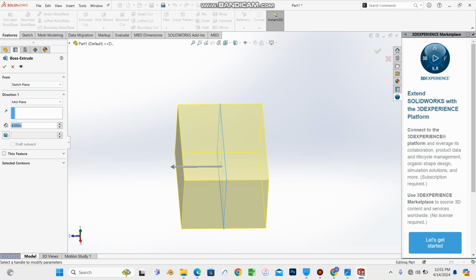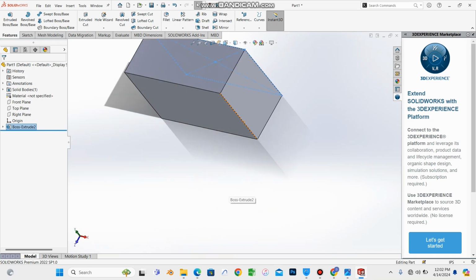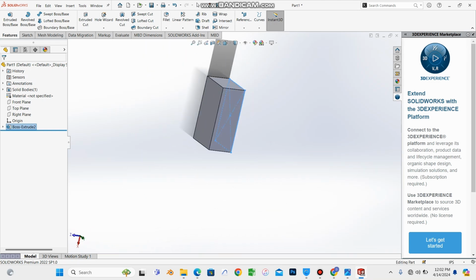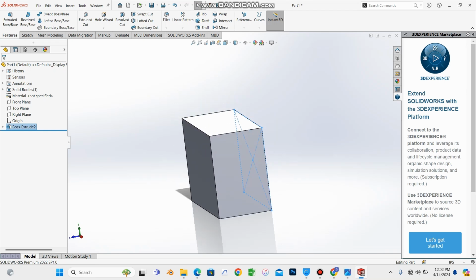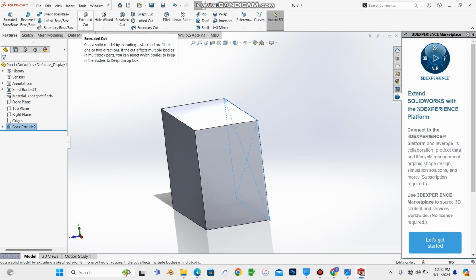Good. So it's fine. I used 2 and then blind, and then okay. So this is it. Now let's talk about the extruded cut.